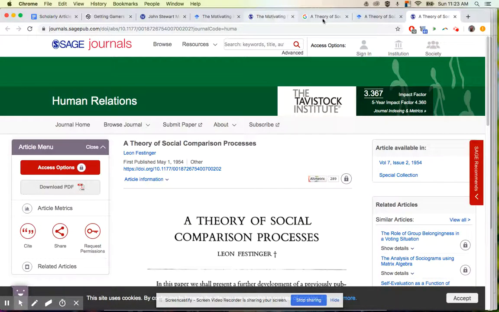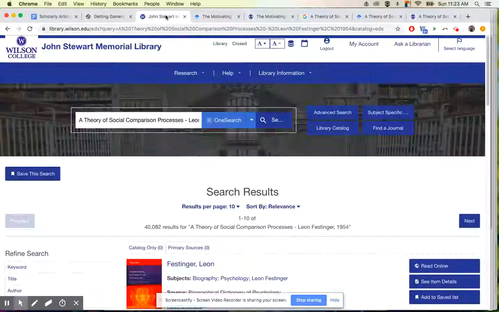Overall, it's not that hard to find something that you're interested in, because once you do find an article that's useful, you of course have the references at the end of the article. So I hope this all helps. Of course, you're going to need your Wilson College account login to be able to carry this out. And if you have any questions while you're trying all this, don't hesitate to contact me.